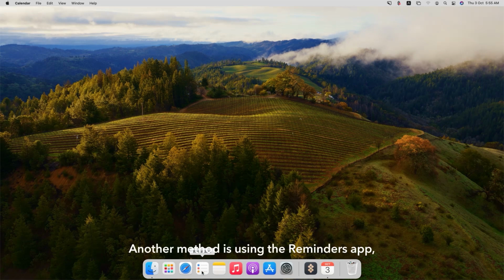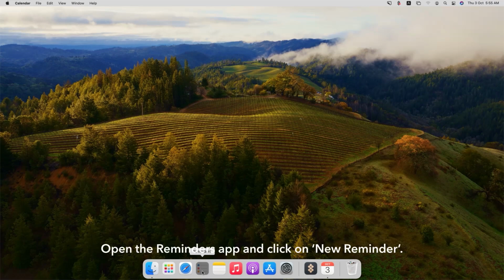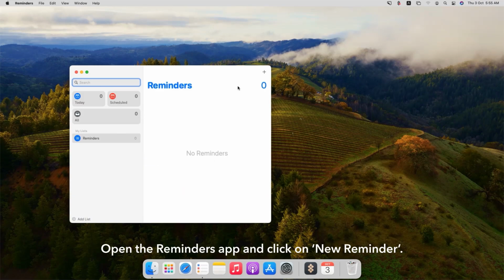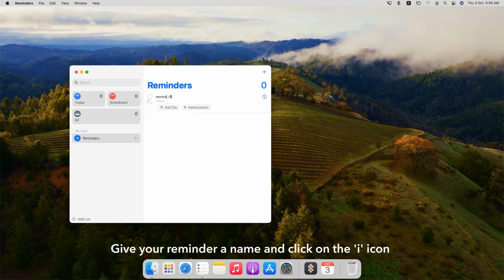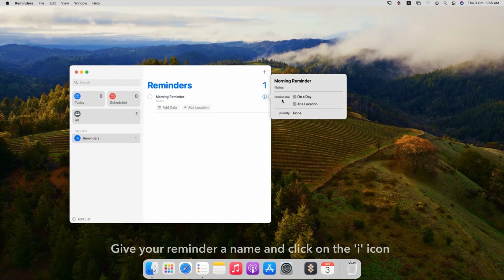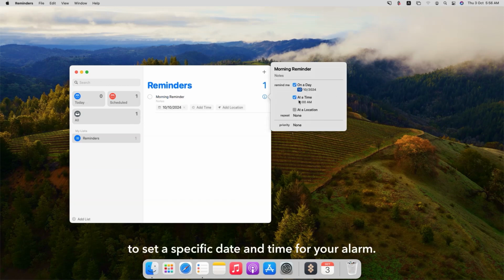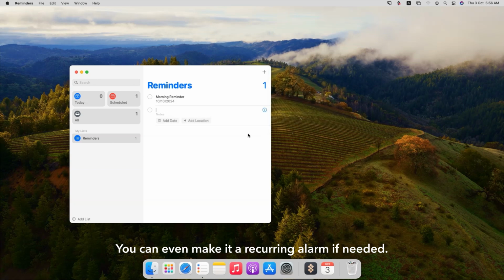Another method is using the Reminders app, which is great for setting quick alerts. Open the Reminders app and click on New Reminder. Give your reminder a name and click on the eye icon to set a specific date and time for your alarm. You can even make it a recurring alarm if needed. Once the time arrives, you'll receive a notification on your screen to alert you.